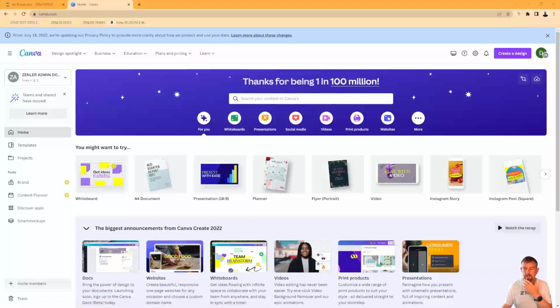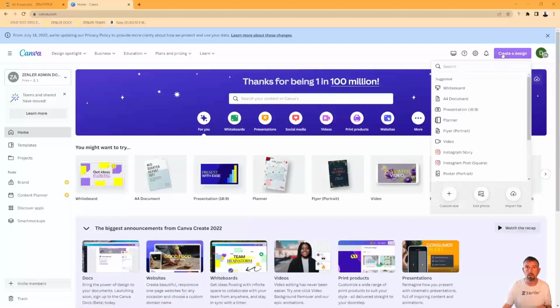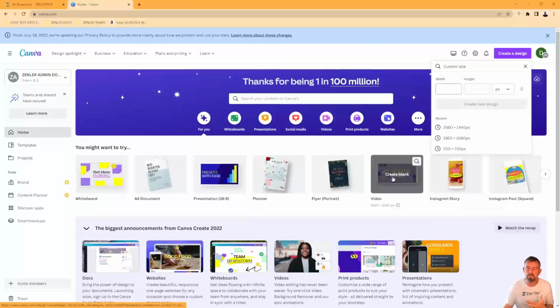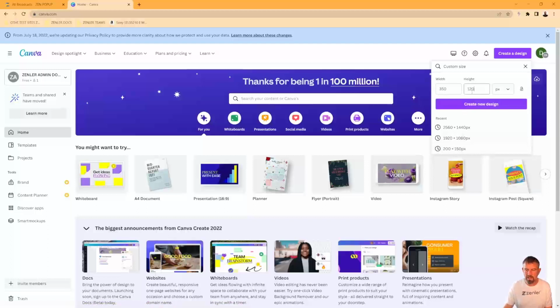So I'm going to create a new design here. I'm just going to create a basic logo to put in there. I'm going to start with an image size. If you're not used to image sizes, you might need to play around a little bit, but we're going to go with a size of about 350 by about 120, maybe 100. No, I'm going to go 150, so 350 by 150. Again, you can play around.